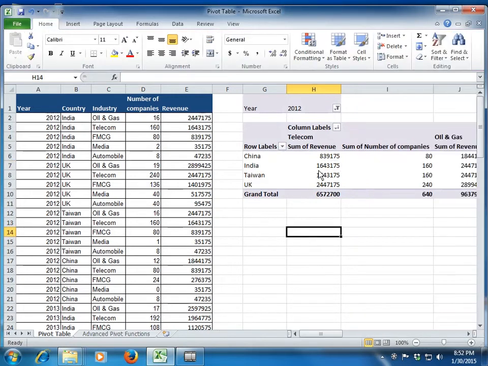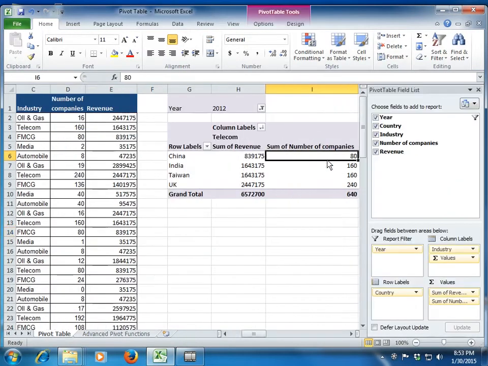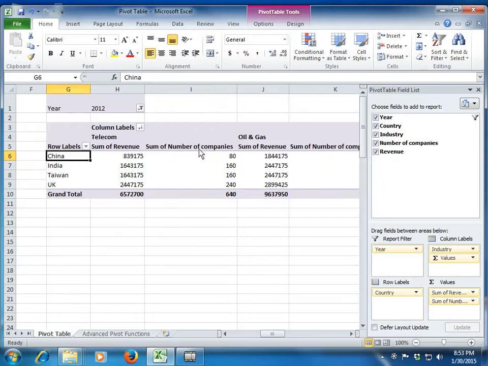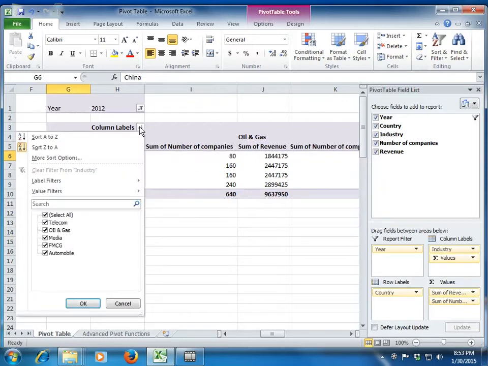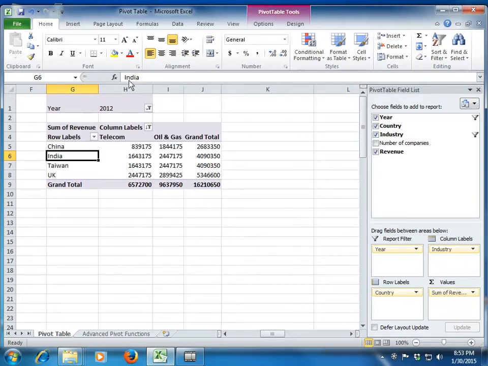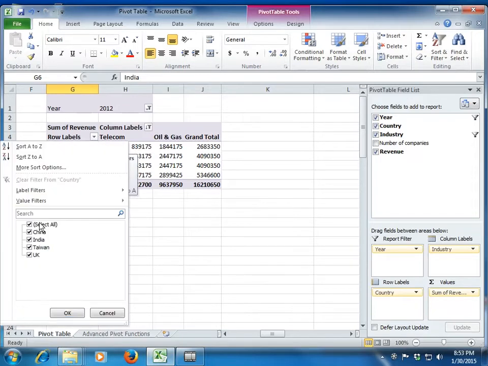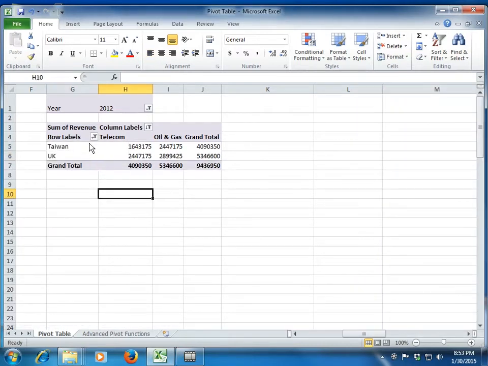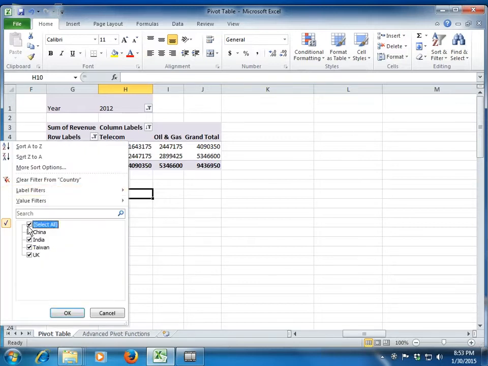Now let's understand the filter function in pivot table. We have already seen the filter function for report filter. Similarly, we have the filter function for the column label. So if I want to see data for a particular industry only, I can do that. Let's say if I want to see only telecom and oil and gas, I can do that as well. Let me just remove this for the sake of simplicity. Again, I have the filter option in the row label as well. So if I want to see data only for, let's say, Taiwan and UK, I can do that. Clear? If you want to bring back the entire data, you can simply go and select all.